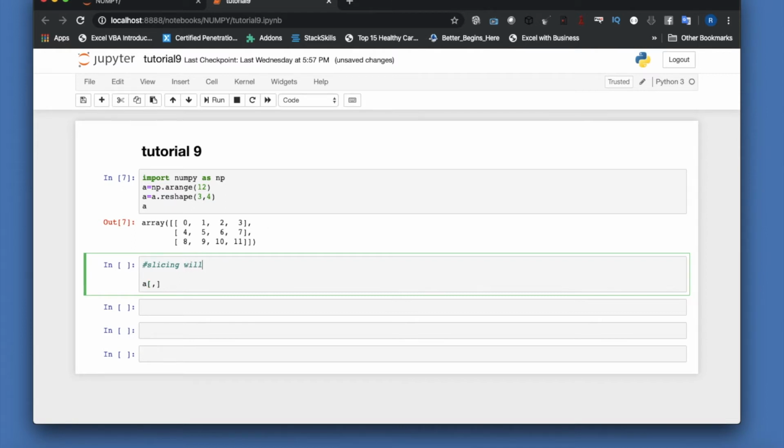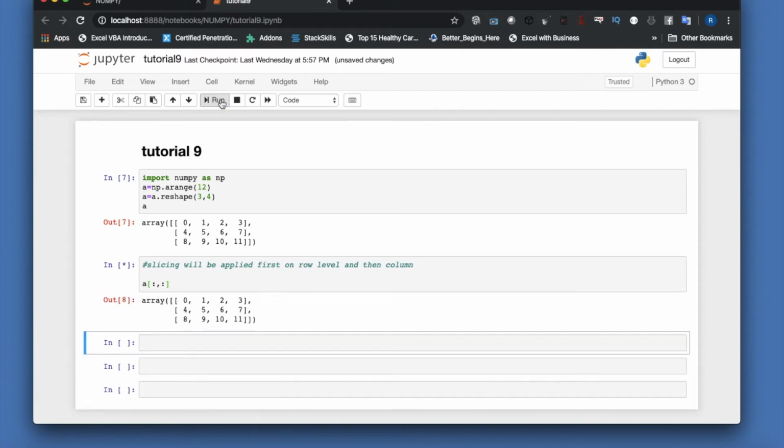Okay, slicing will be applied first on the row label and then on the column. As I told you, it will be separated by a comma. If you apply it like this, it means it starts at the beginning and ends at the end. Every row will come, starting from the beginning and ending at the end. It will also count every column, so it will return you everything.